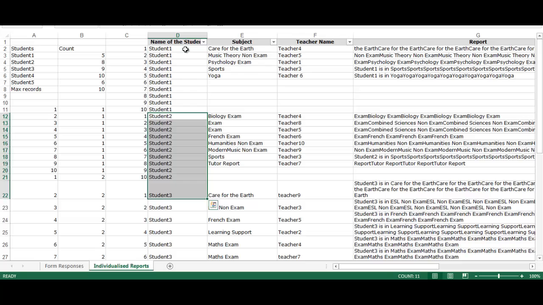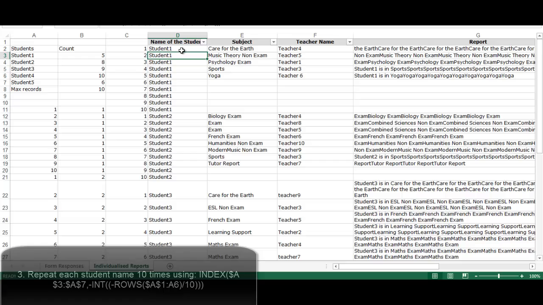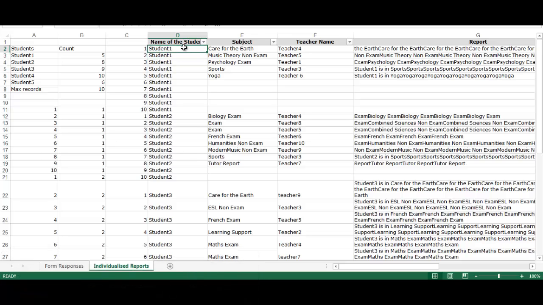And the formula which does that, you can see right inside, is the INT ROWS function. I'm not going to go into the formulas; there are plenty of videos from excelisfun where you can understand how the formula works. So I use an INDEX function to get the list like that: Student 1 listed 10 times, Student 2 listed 10 times, and so on.